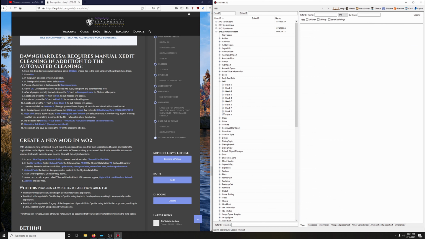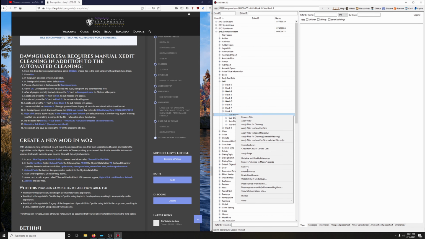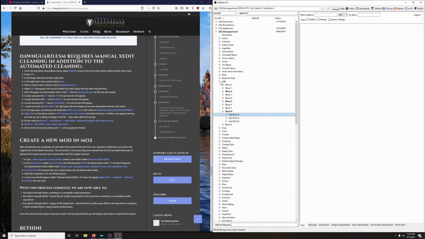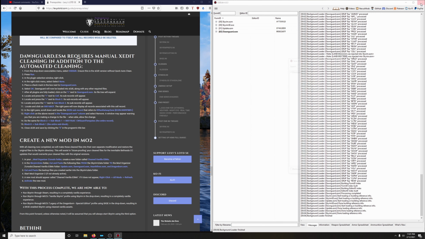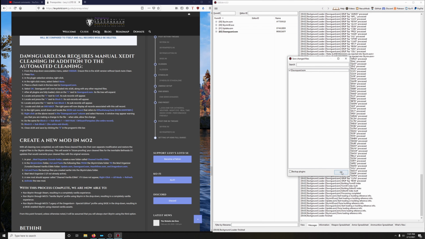Then we're going to go, let's close this up. We're going to go to Block 8. And then for Subblock 1, the entire subblock here, we're going to delete that. So right click on Subblock 1, go down to Remove, and click Yes. There we go, we're done with that. So go ahead and close this, make sure Dawnguard.esm is checked, and click OK.